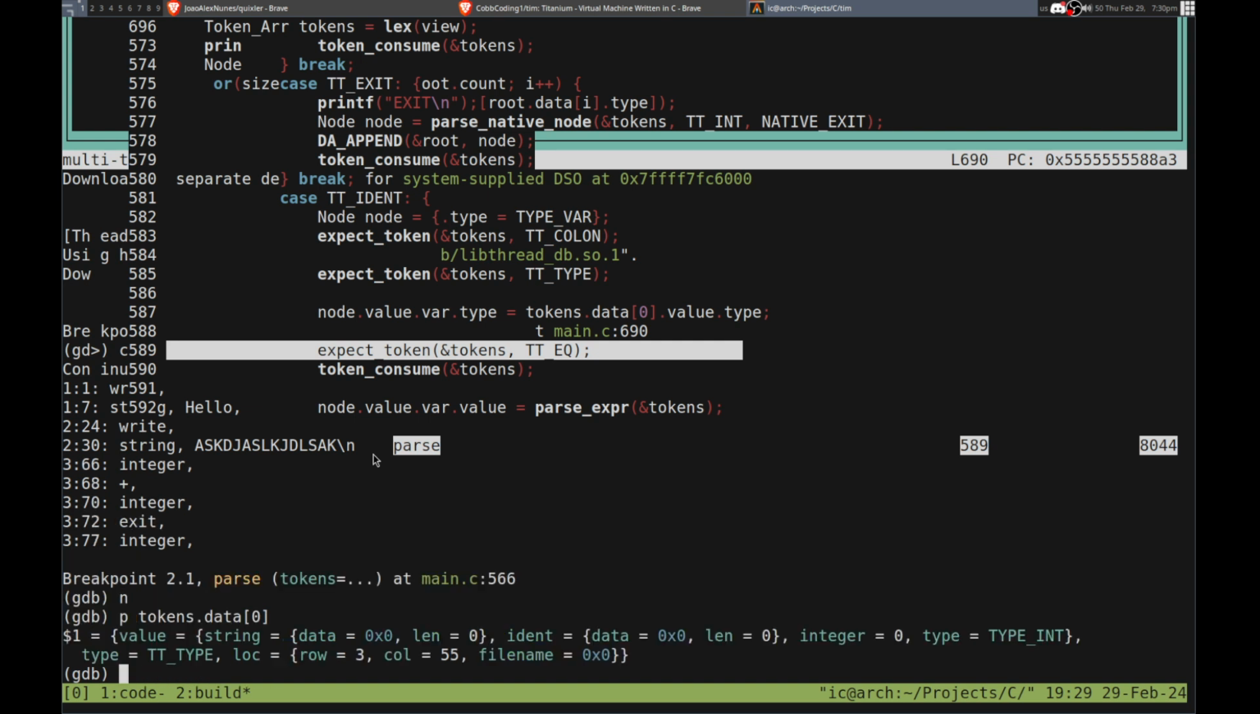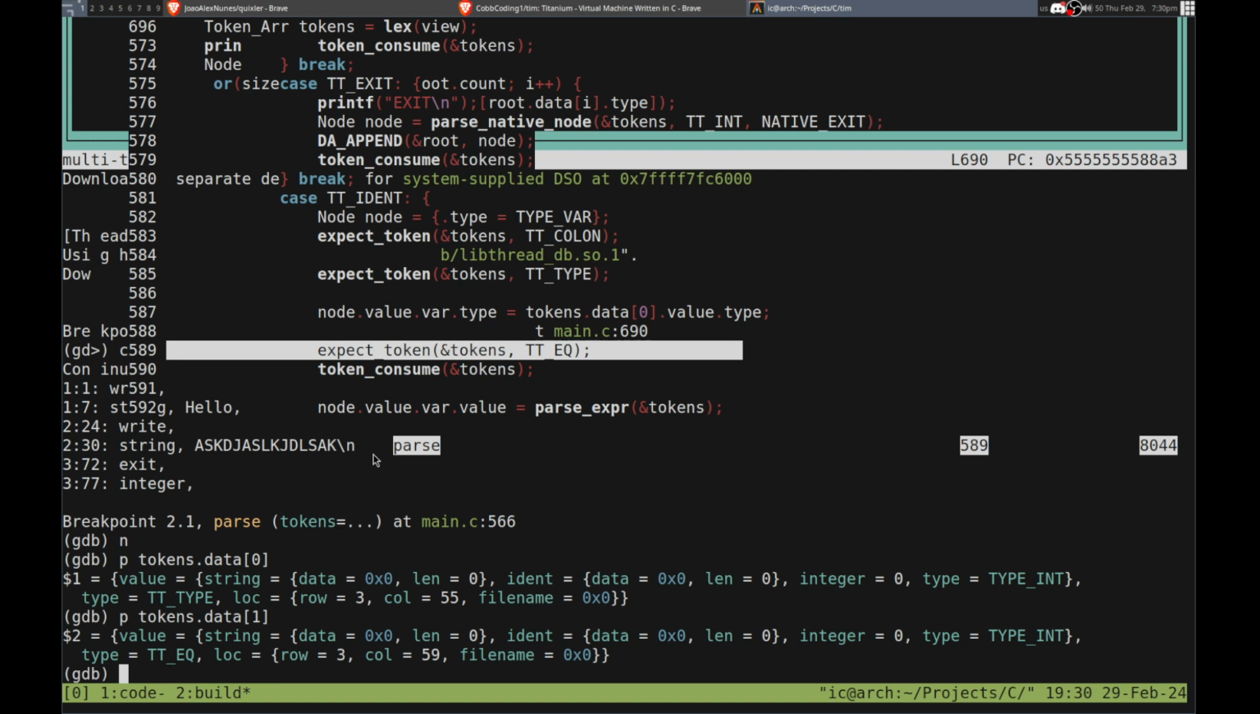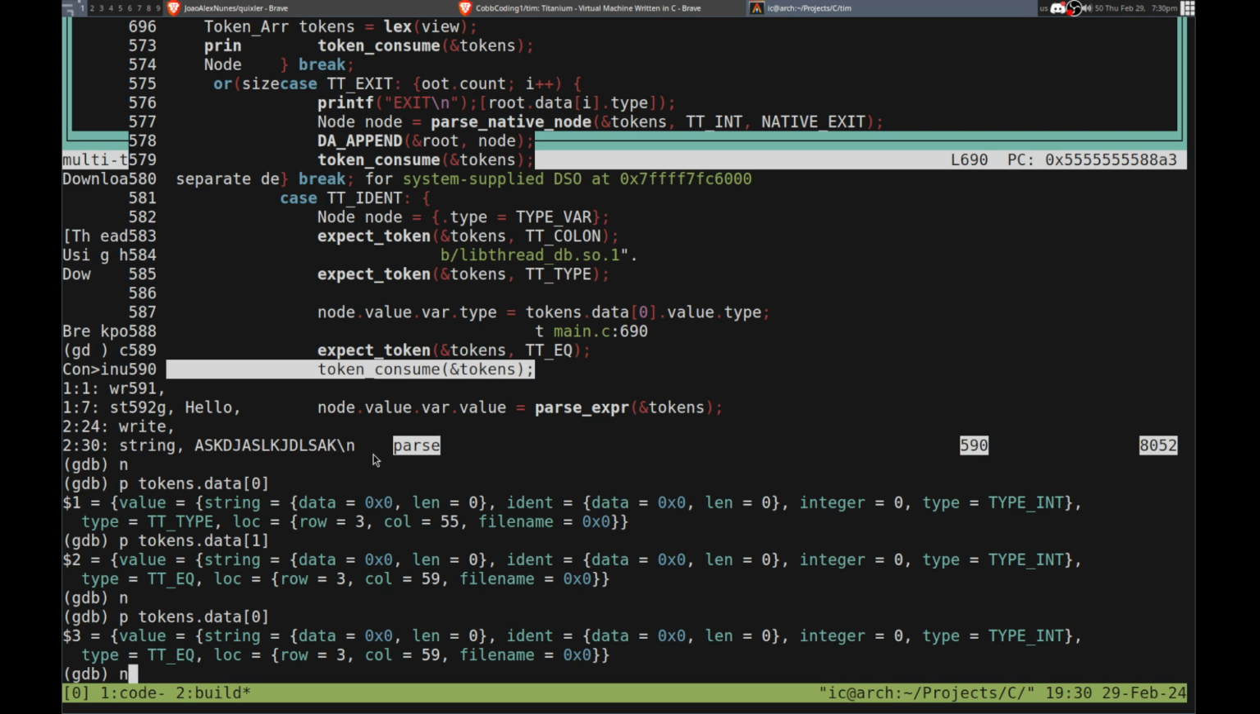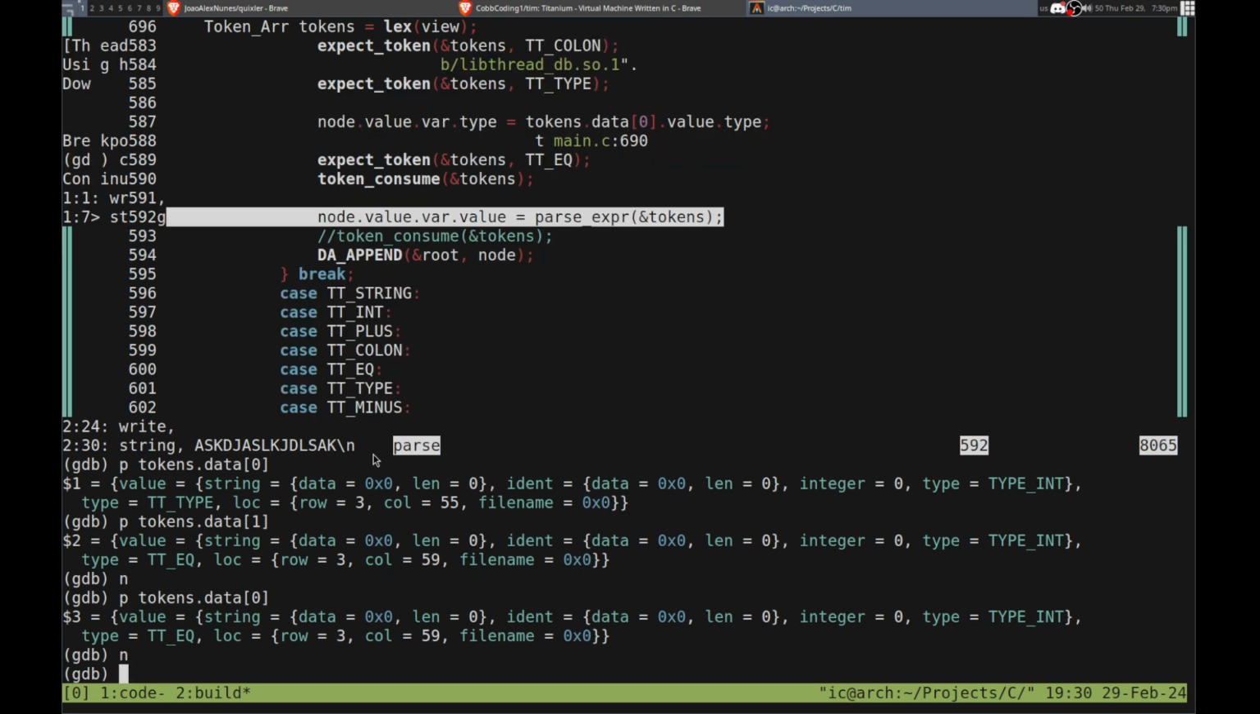Data is 0. Let's look at that. That is the type. But the one after that is equal. So if we look at tokens.data 1, it is equal. So that is what happens. Then we consume that. So let's print tokens.data 0. We consume that, and now we're on the integer. So we parse the expression with the integer.